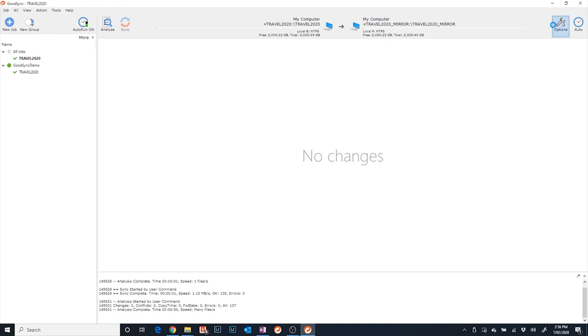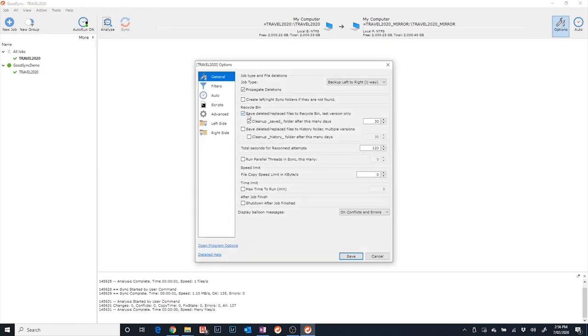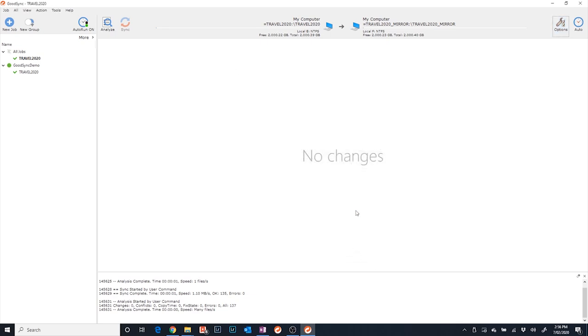And also, another option that I usually check when I'm setting up the jobs is under the recycling bin, the save, deleted, or replace files. I don't want it to keep. If you keep that, basically, for a period of time, it will keep files on the secondary drive. I don't want that. If I see it deleting files, I'm doing that on purpose. And the benefit of running this analysis is that you get to see what happens before it happens.